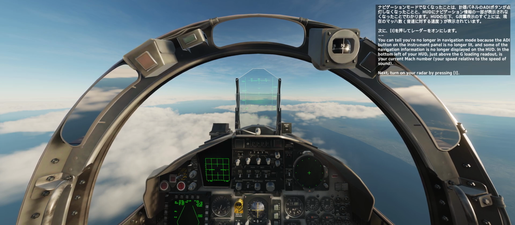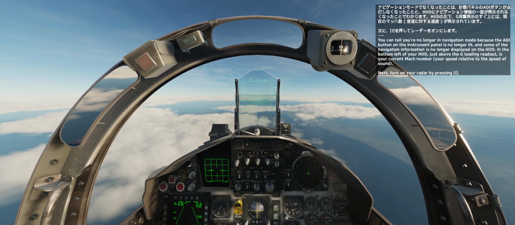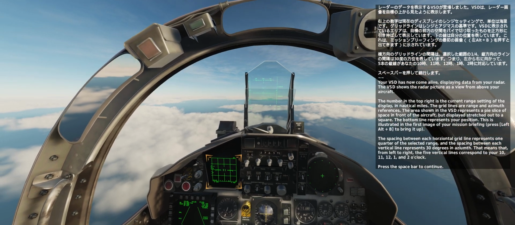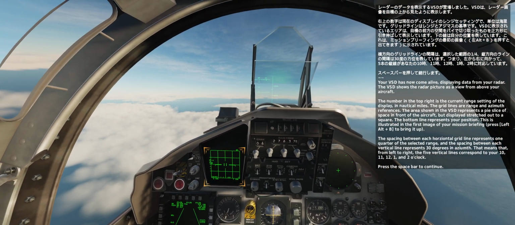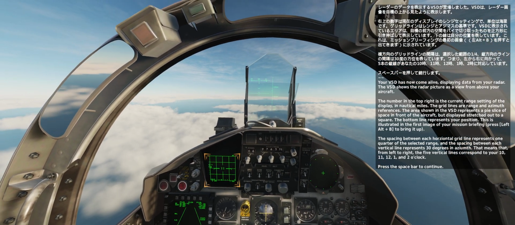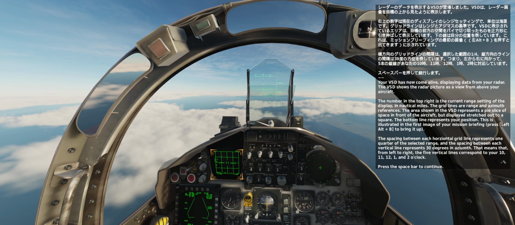Next, turn on your radar by pressing I. Your VST has now come alive, displaying data from your radar. The VST shows the radar picture as a view from above your aircraft. The number in the top right is the current range setting of the display in nautical miles. The grid lines are range and azimuth references.